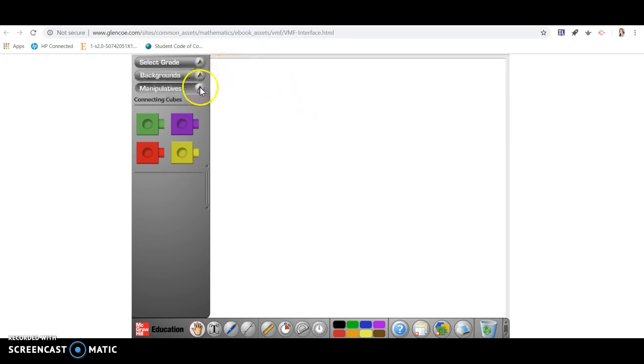You will come over to where it says manipulatives, click here, and you will have to click the arrow to scroll down until it says connecting cubes. Once you click that, this will appear. To use the cubes, you will just drag and release.